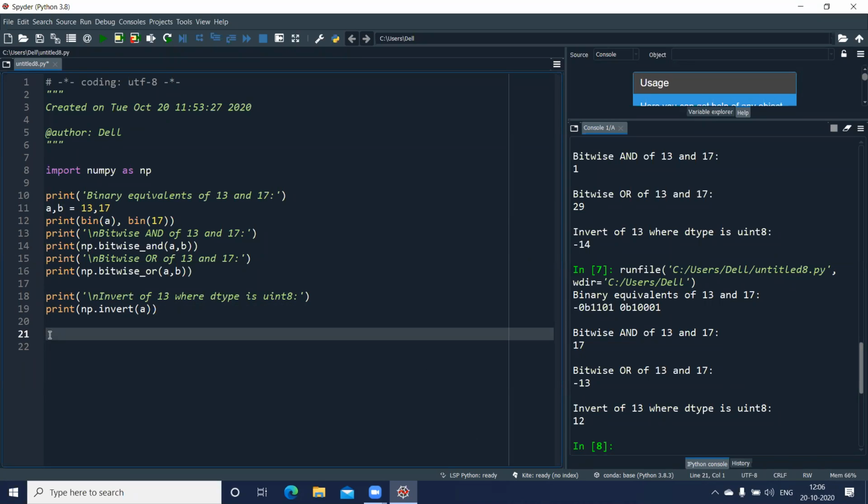Now, there is another way of displaying the binary numbers of a given number like 13 and 17. What I can, there's something in chat. Okay, Advaith has a question.